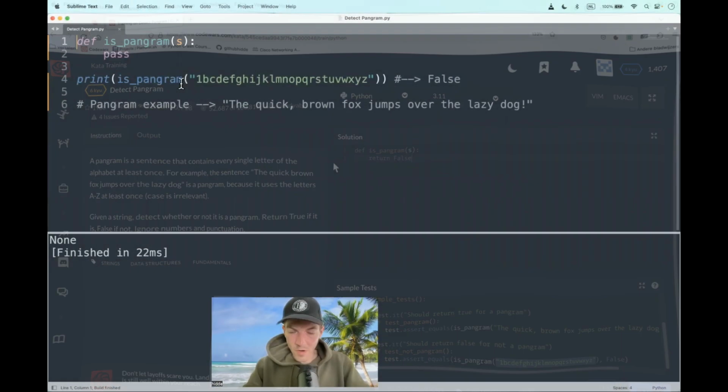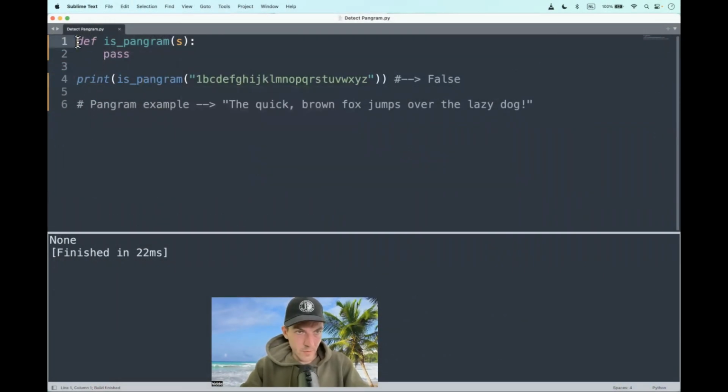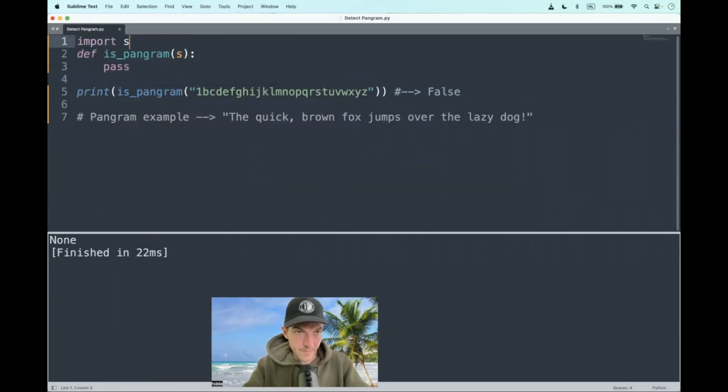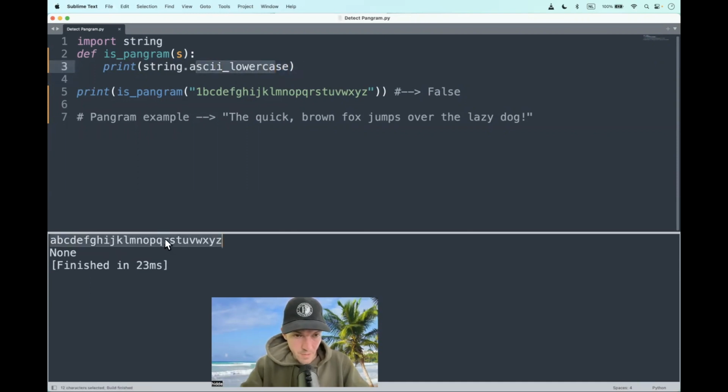Let's go. Well, here we are. First of all, I want to import the string library, and I'll showcase why. Print a string, and what I want to do is import the entire alphabet as a string, because the string library contains such an alphabet in ASCII lowercase letters. Yeah. So here we have a string of the entire alphabet. Let's assign that to alphabet.